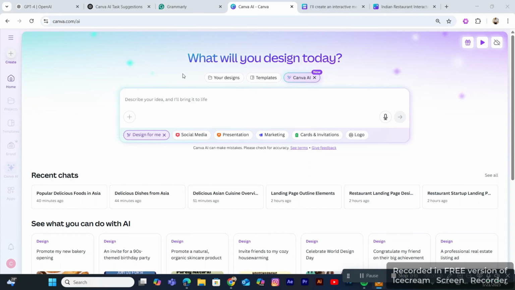No more plain screen and blank posts. Canva AI will design eye-catching social media posts from a simple prompt. Just tell it what you want and watch the magic unfold in seconds.